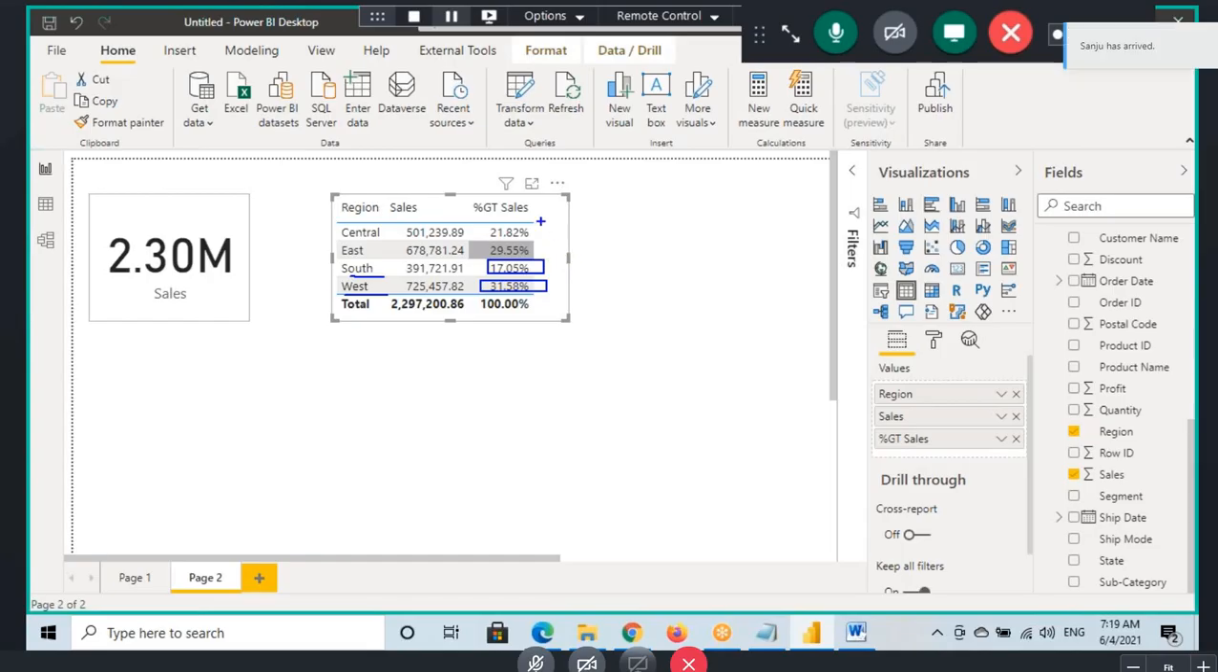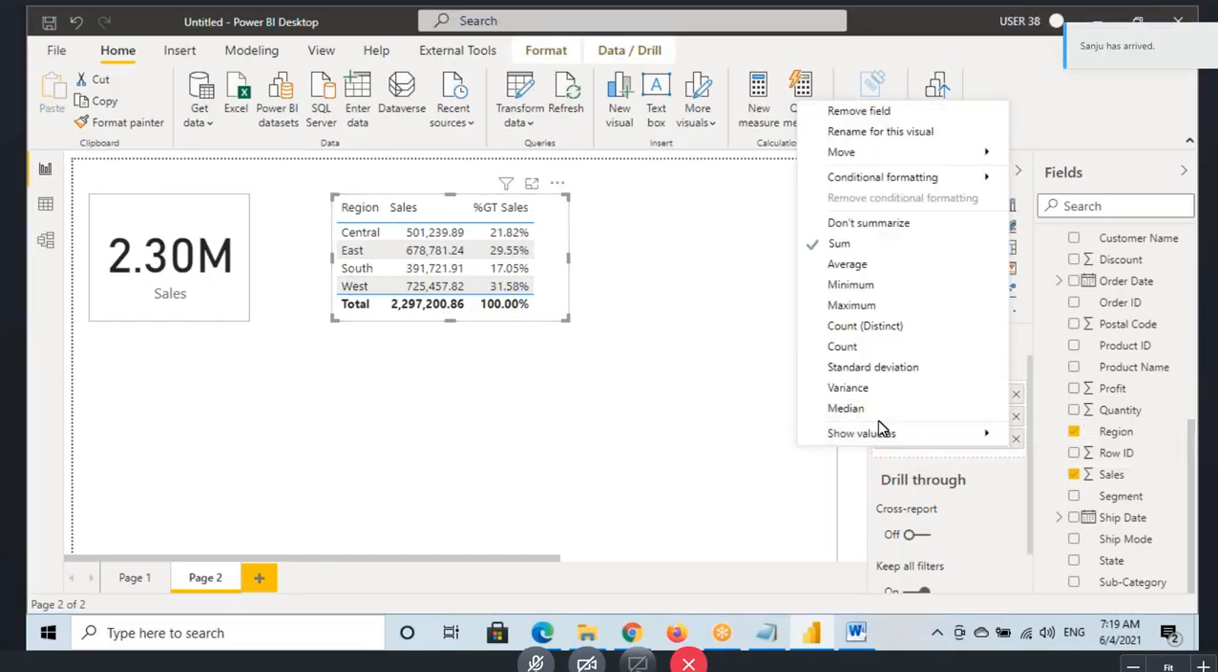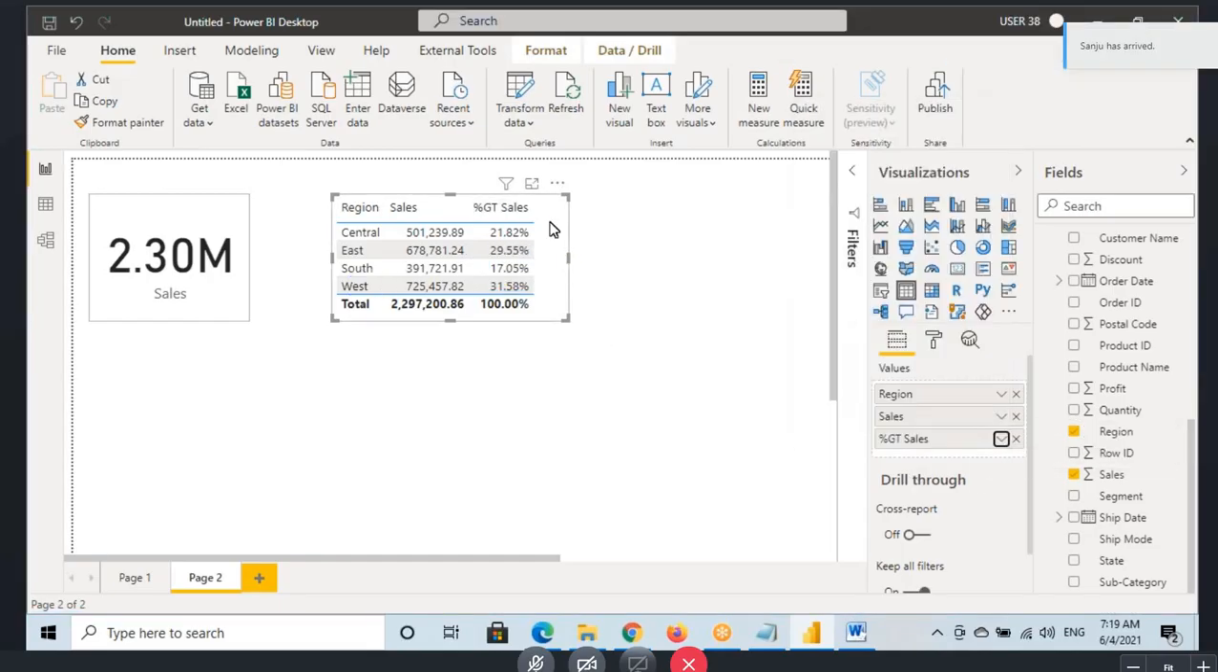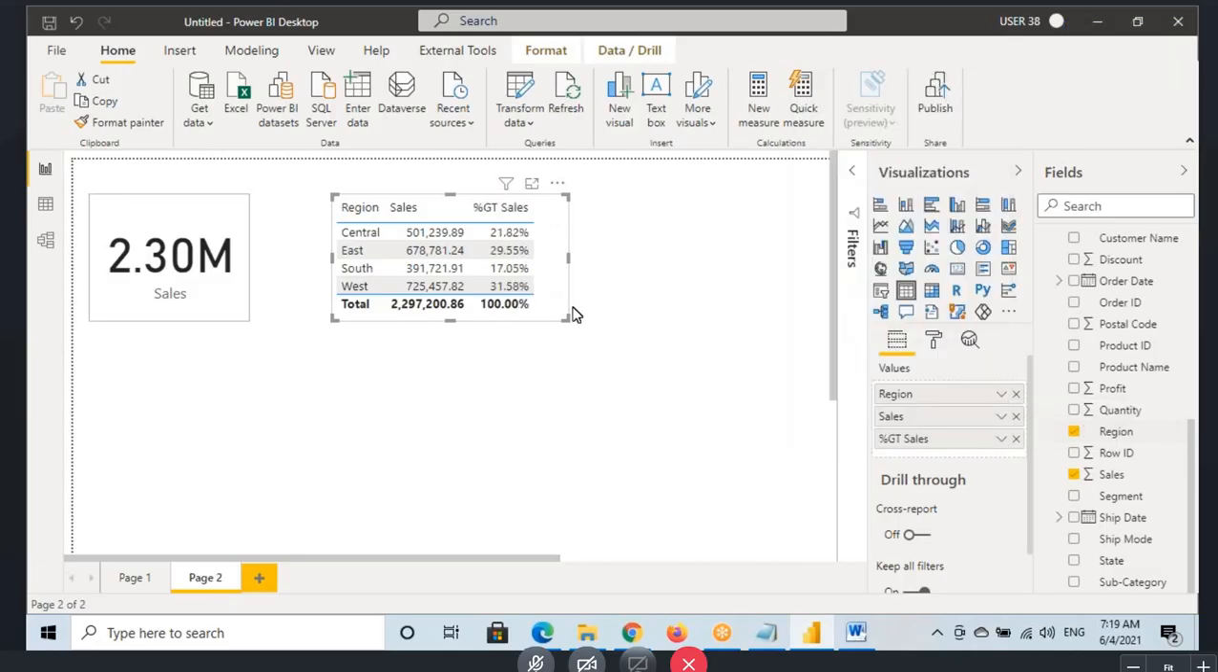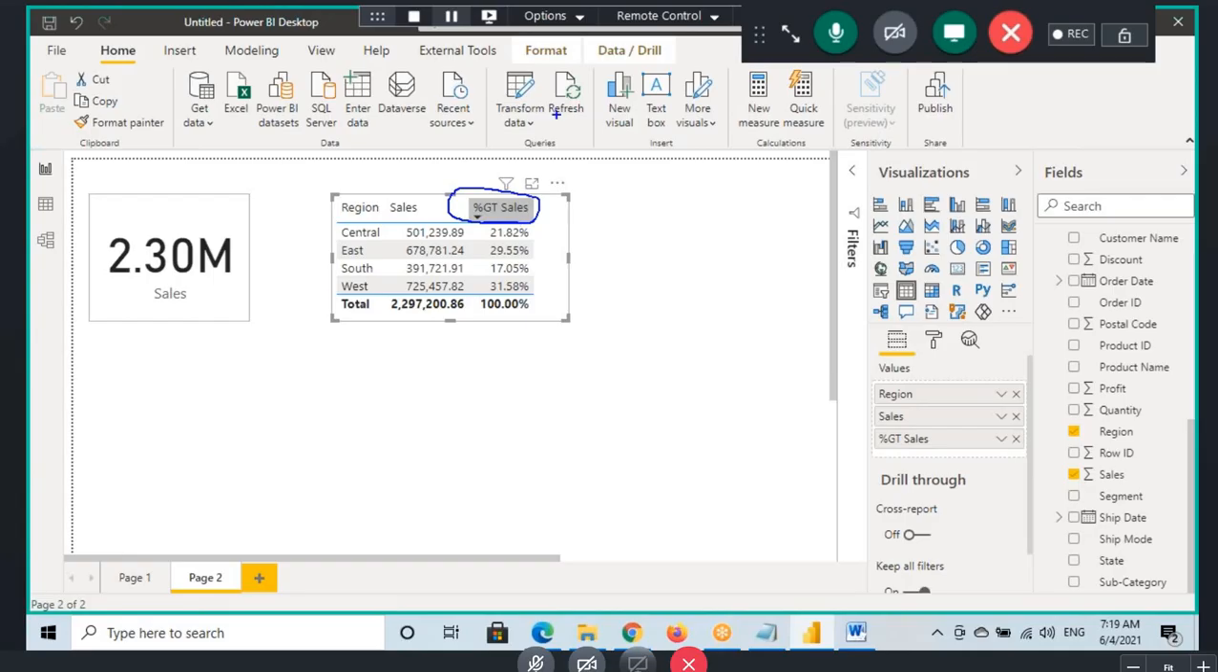In Power BI, am I writing any formula to get this percentage of sales? No, I'm just dragging it. I'm going here, show value as percentage of grand total. This kind of measure, we call it an implicit measure, without writing the formula. This can work only in Power BI.